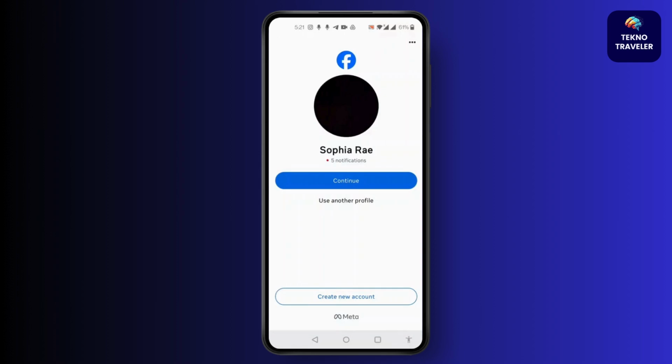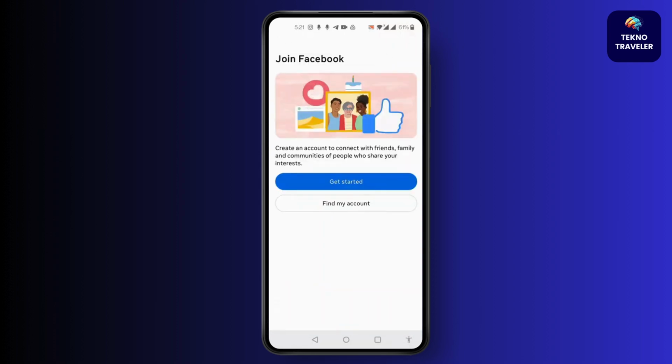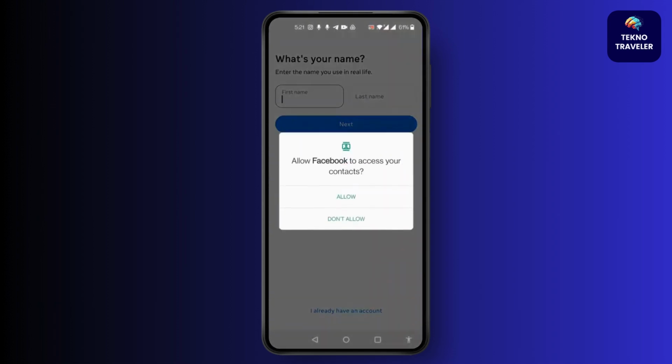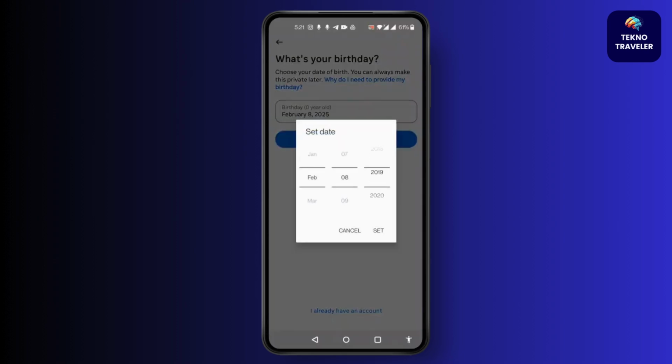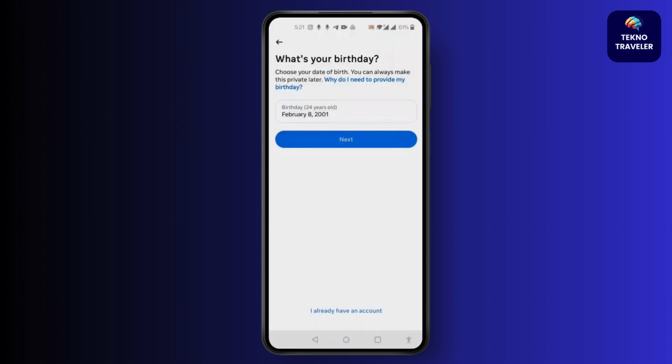First, open Facebook, then click on create new account. Click on get started. Add your first name and your last name. Both of your names should be valid names. Click on next and then add your birthday.